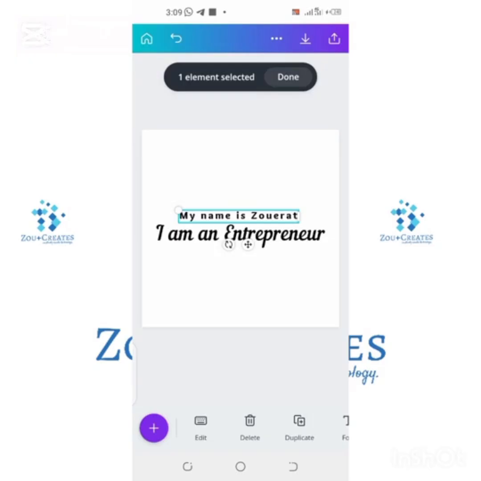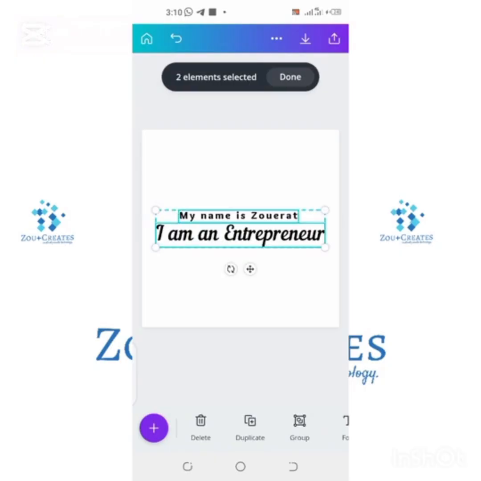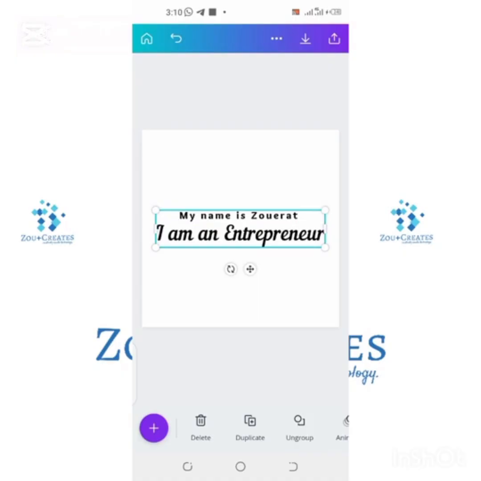So see this one now. My name is, I long press on it, then I click on entrepreneur. It says 2 elements selected. Below here, after delete, you see duplicate, you see group. I'll group it. Then I'll come here and click done. So I can pick the two together now.